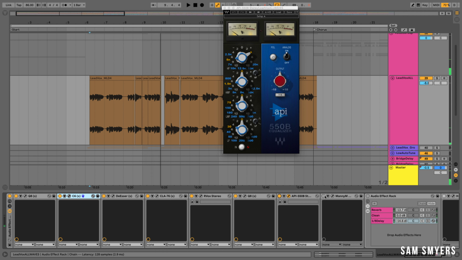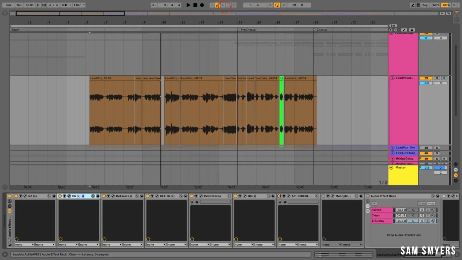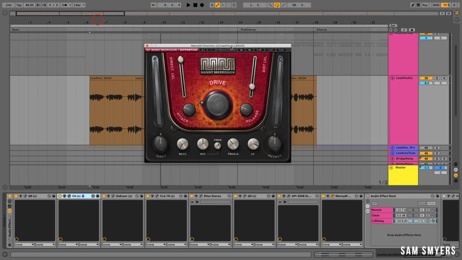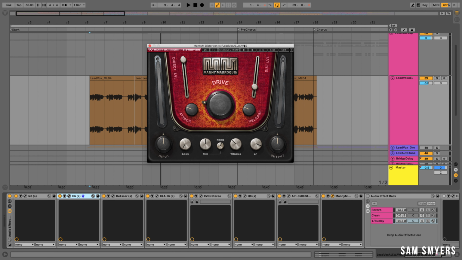And that's actually adding quite a bit of high-end shine to this vocal. And once I add in the high information here, I'm going to add in some more harmonics to the vocal. I tend to do this with some kind of saturation or distortion. And here I'm using Manny Marroquin's distortion.